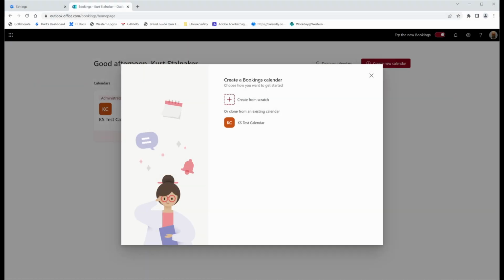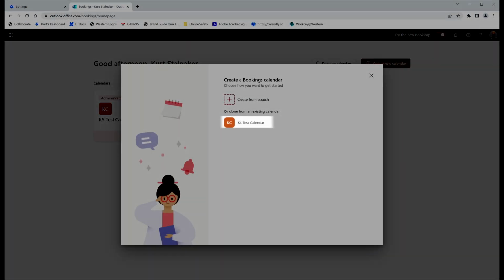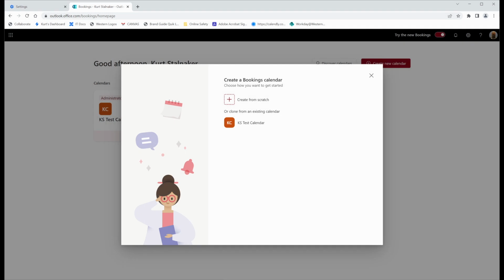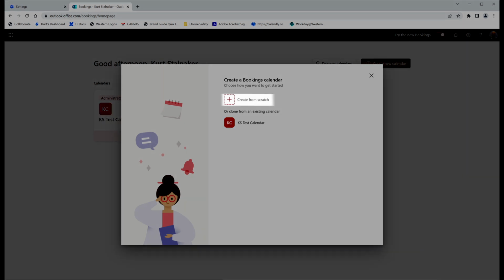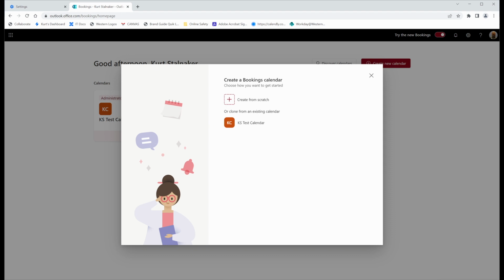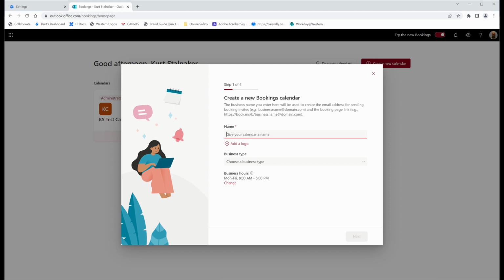From here, you'll likely want to select the Create from Scratch option. However, it's a good idea to take note of the option to clone an existing calendar, as it simplifies the process if you are building several similar calendars. Selecting Create from Scratch brings you to the first step of creating your calendar.